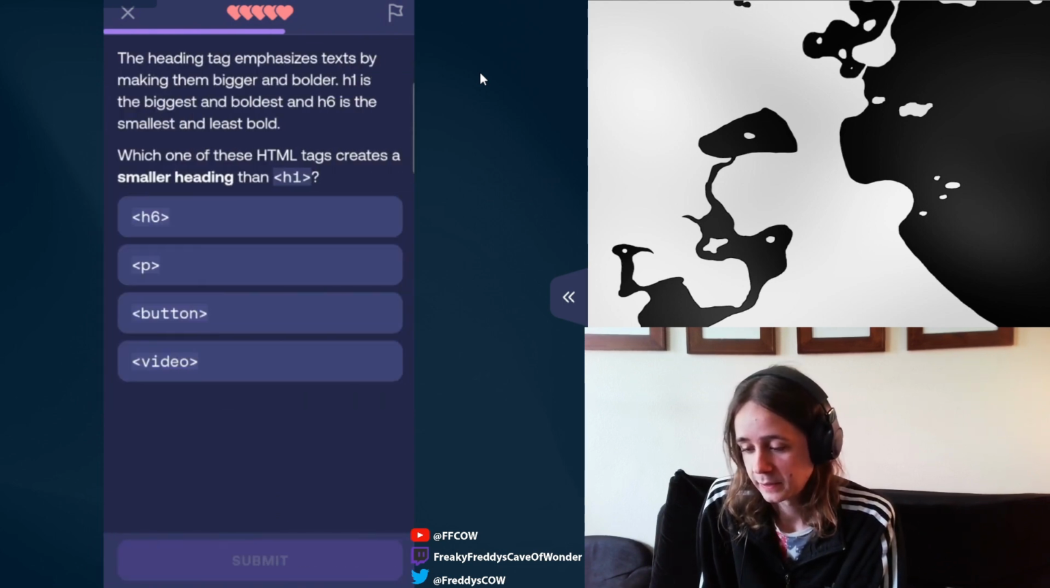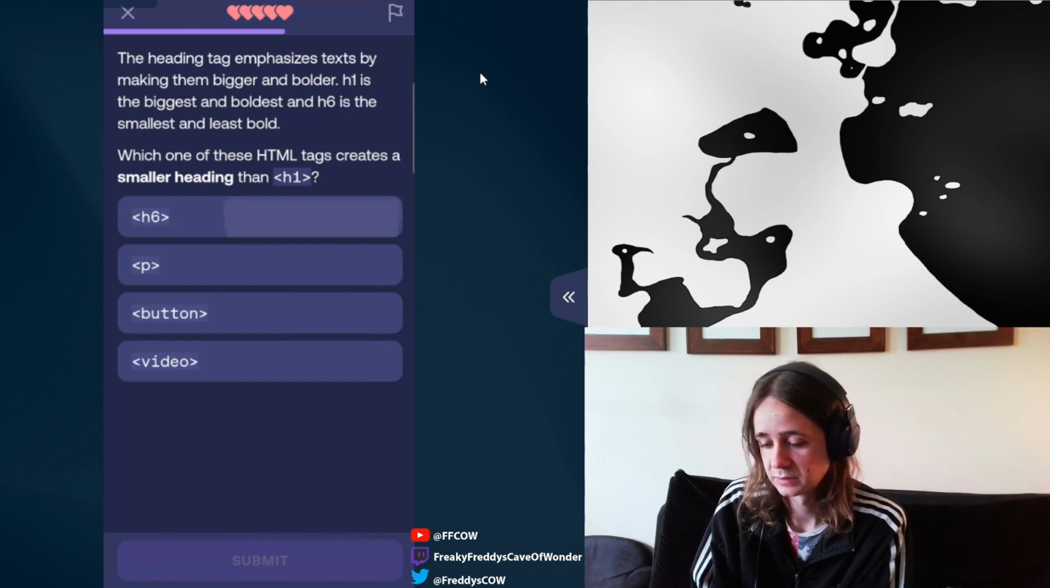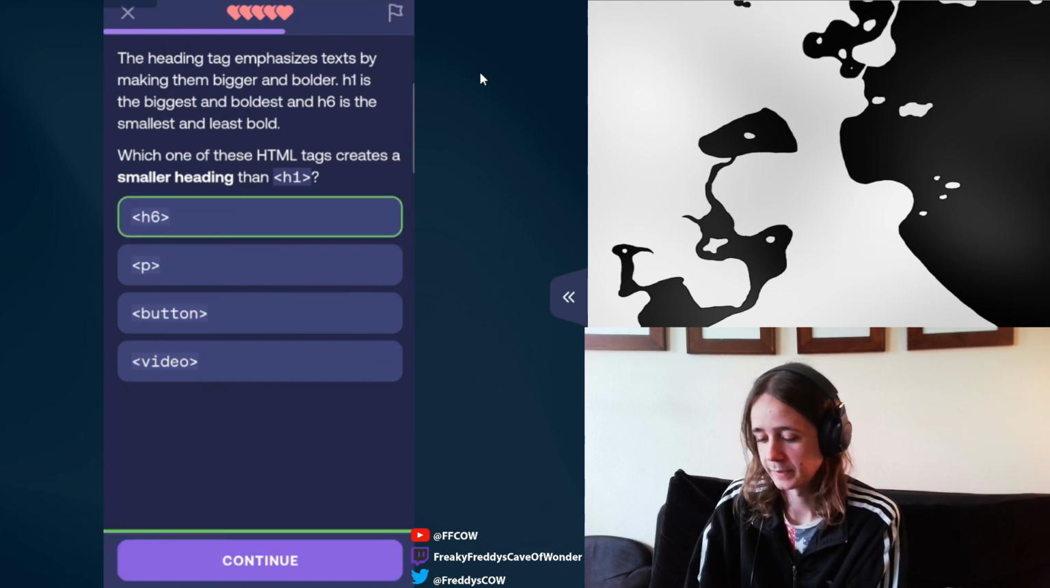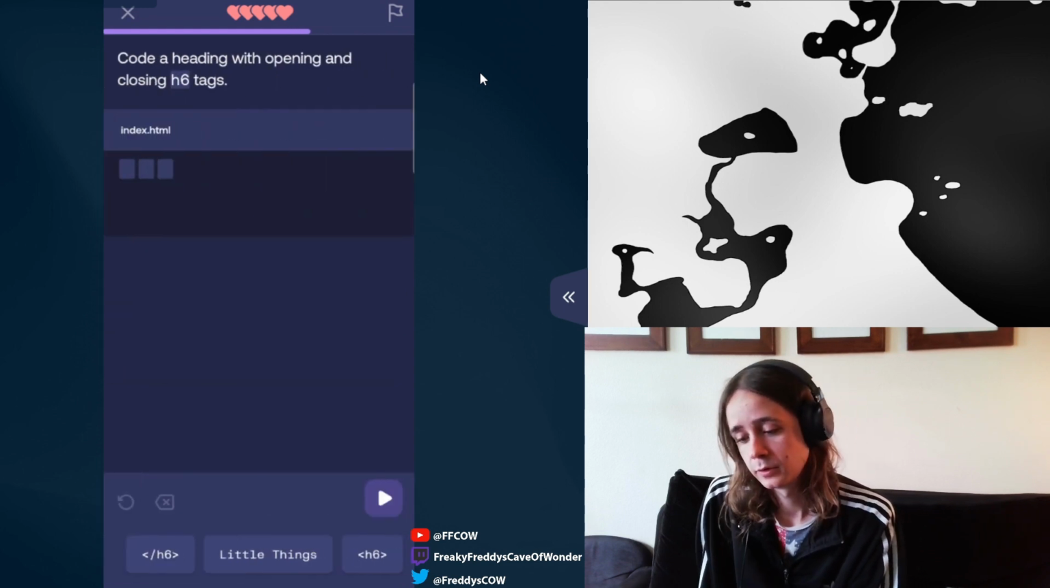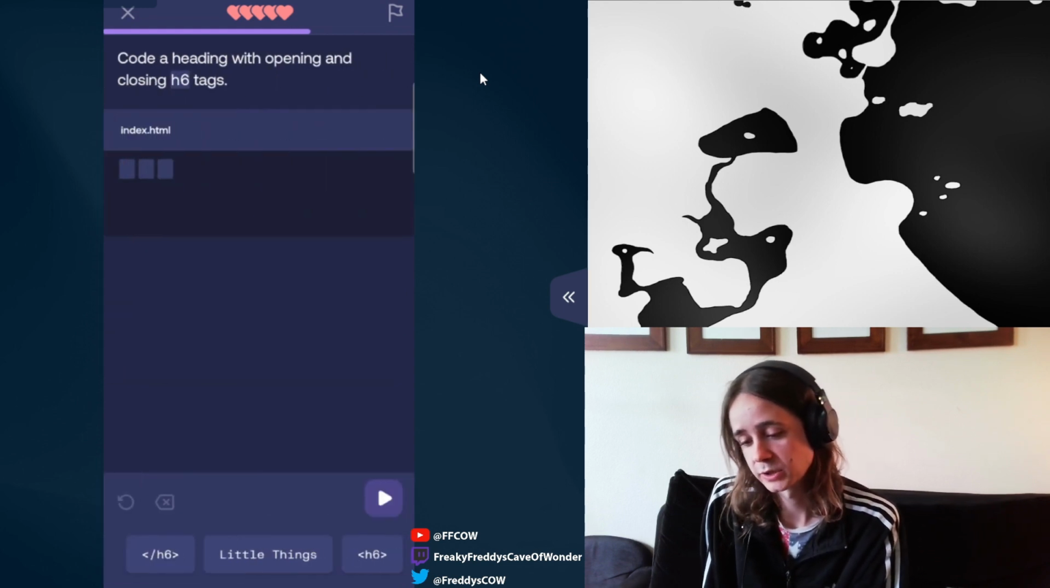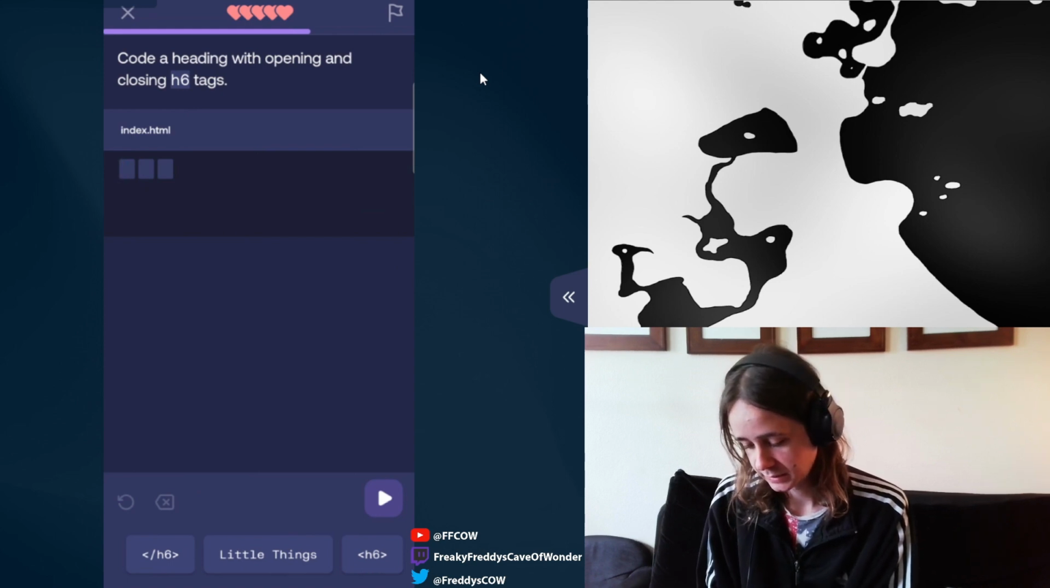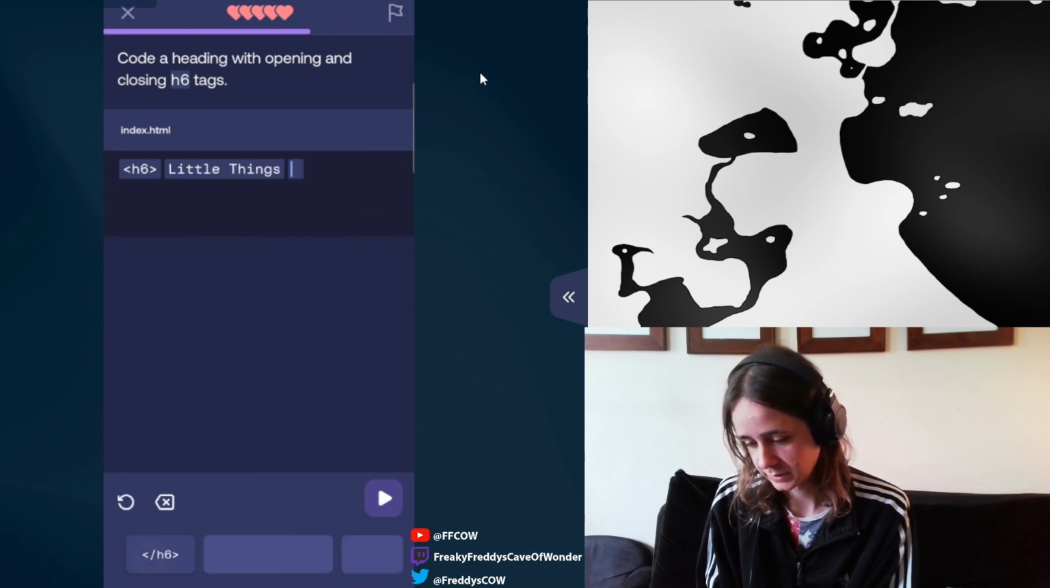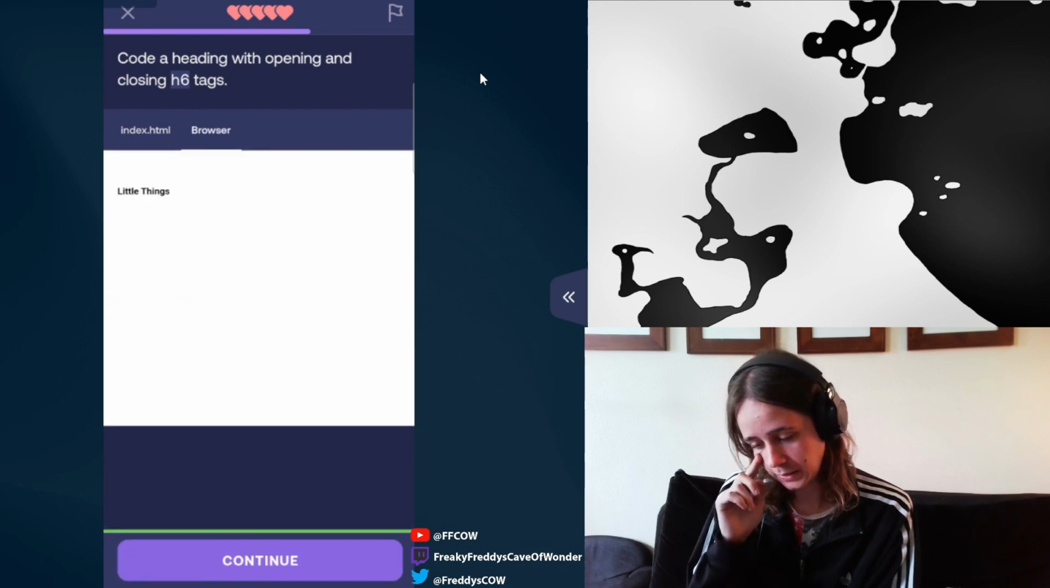The heading tag emphasizes text by making it bigger and bolder. H1 is the biggest and boldest, and H6 is the smallest and least bold. Which one of these HTML tags creates a smaller heading than H1? H6. Okay. Code a heading with opening and closing H6 tags. There's little things.